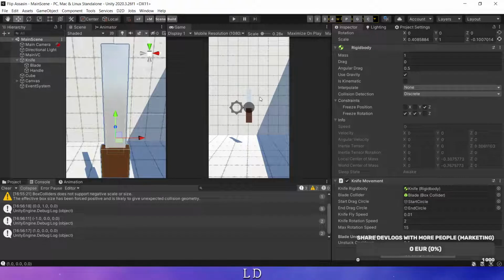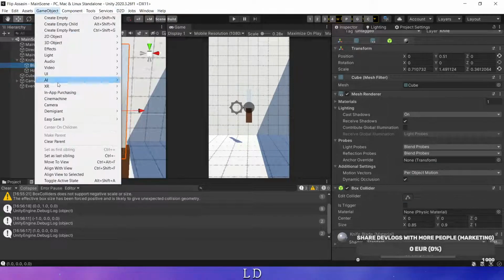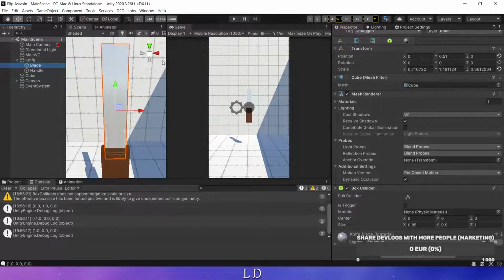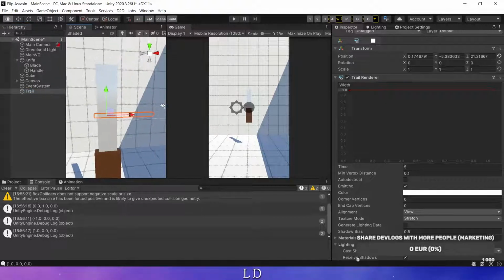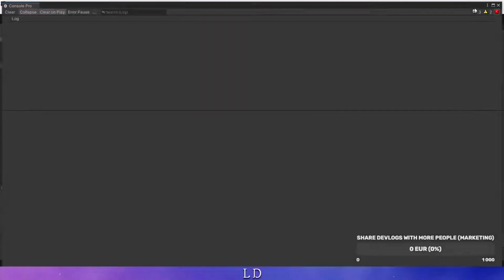We can throw the knife. We can see where it's going. Let's add, I don't know, maybe some effects. Yeah, why not? We can add, how's it called? Like a trail. Trail. Yes. Okay. We want the trail to follow the blade. So maybe we should create it on the blade.